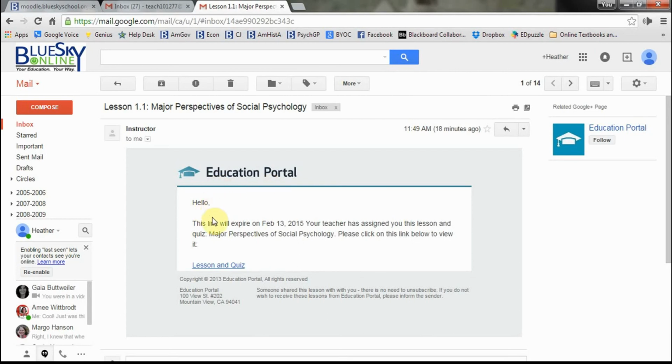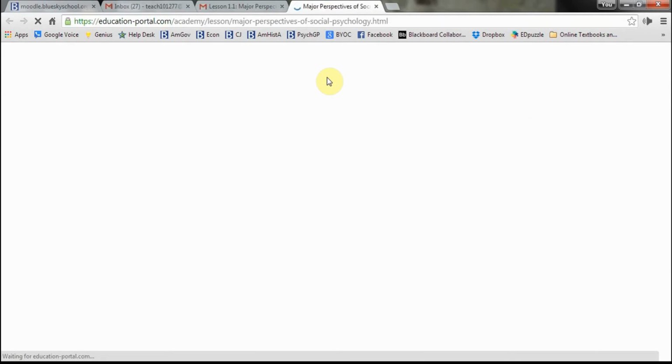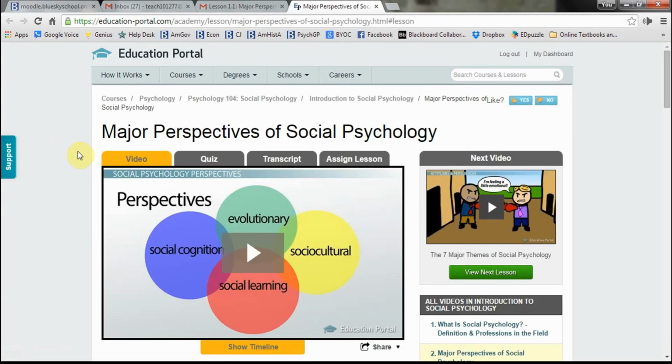Once you open it up, it'll tell you how long you have to view that link. You have 30 days from the time it's sent. So you can watch it right away if you want to, but you can also wait until it's assigned within that week's lessons. Inside the lesson or the link itself, you will have access to the video, which is approximately 5 minutes.